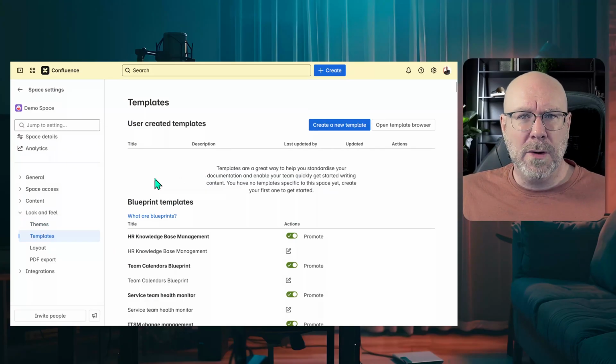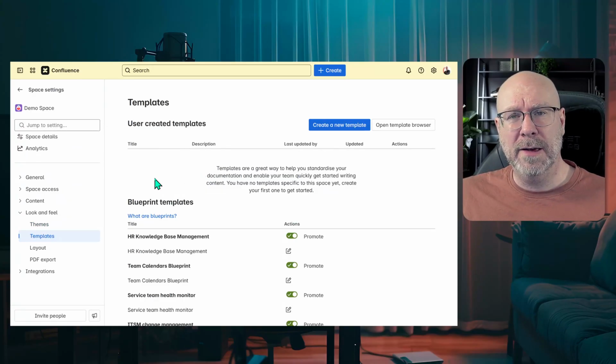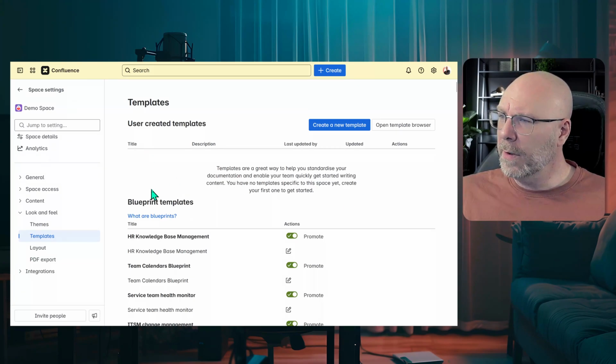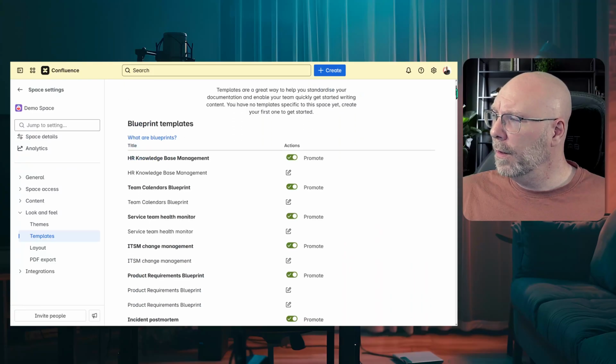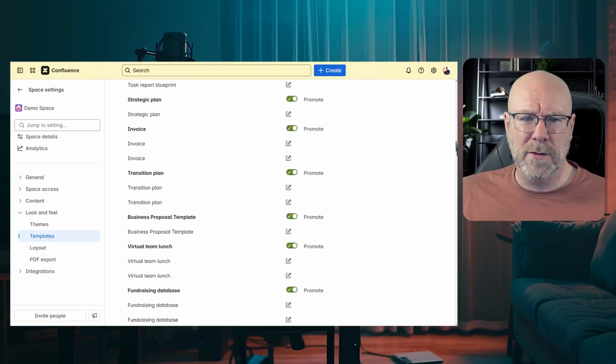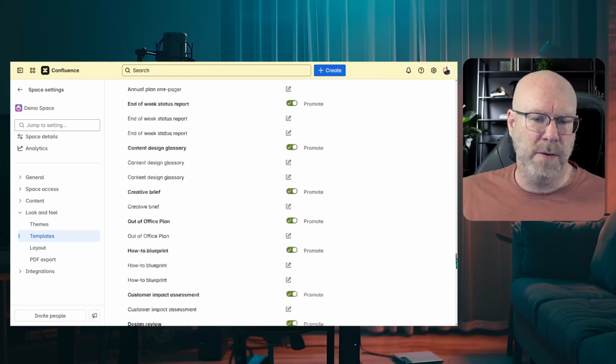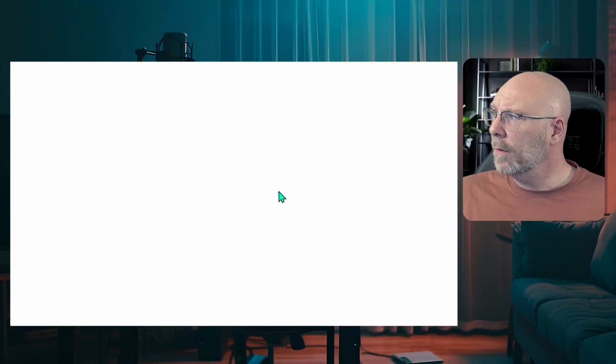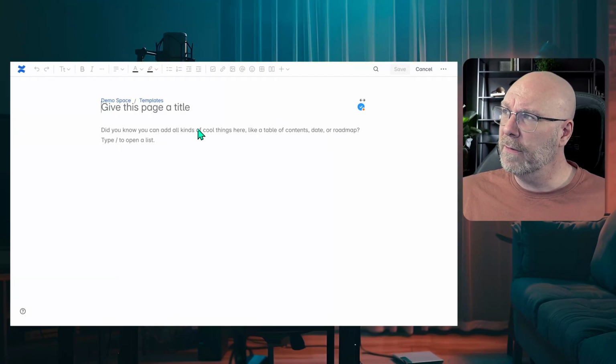Templates. When you are creating a page, Atlassian has created an insane amount of templates for you to choose and pre-select. So you can then select from the blueprint, and as you can see, there are so many of them here, it's almost ridiculous. You can also create your own template. We also have a separate video for how to create a template.